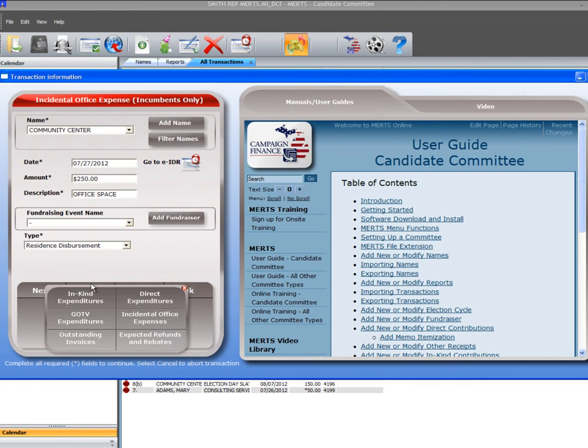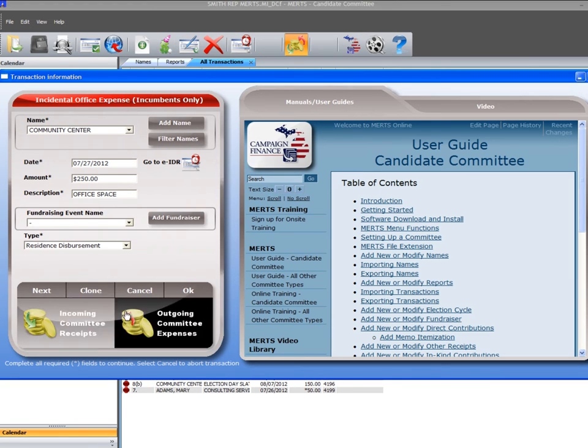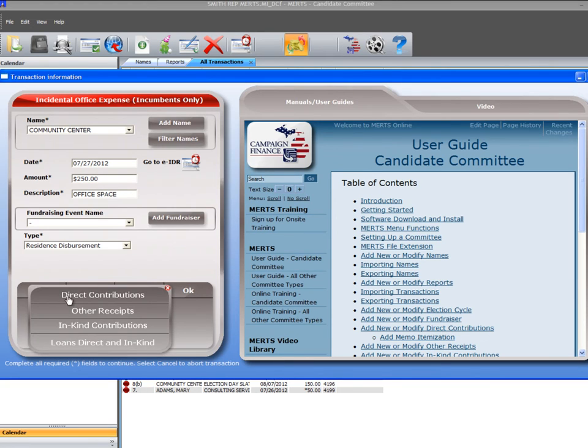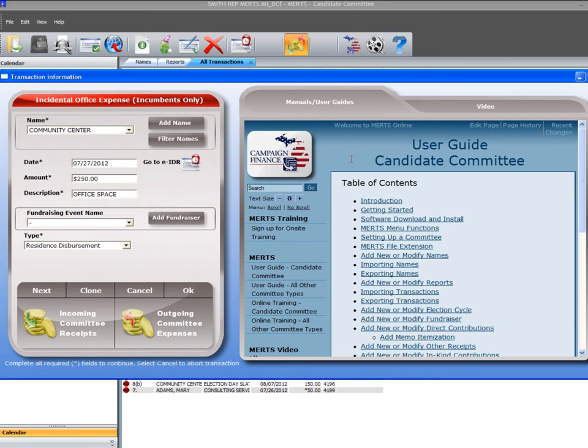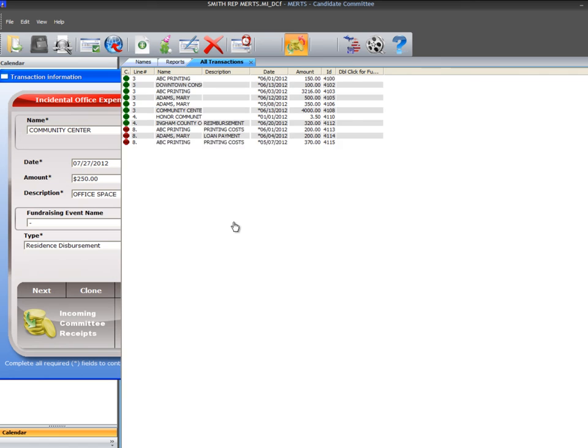Outgoing committee expenses will allow you to switch to a different type of expense. Incoming committee receipts will allow you to switch to receipts. For quick access to the MERTS User Guide, Candidate Manual, or the MERTS Video Library, refer to the Manual User Guide tab or select the Video tab. Select OK to save and exit.